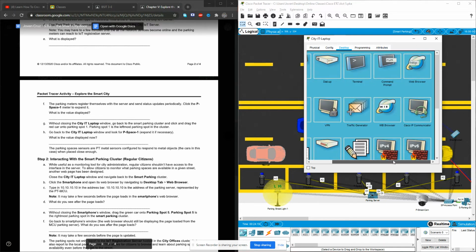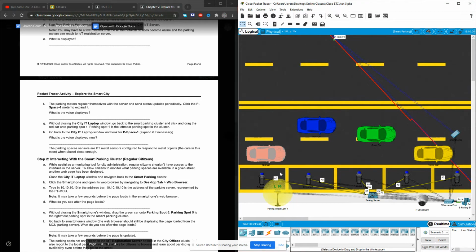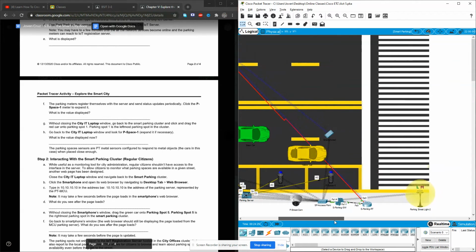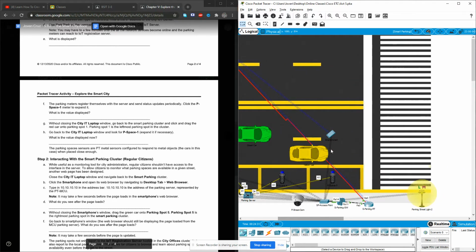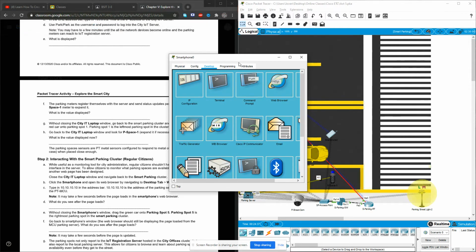Close the City Laptop and navigate to the Smart Parking Cluster. Click Smartphone and open its web browser.